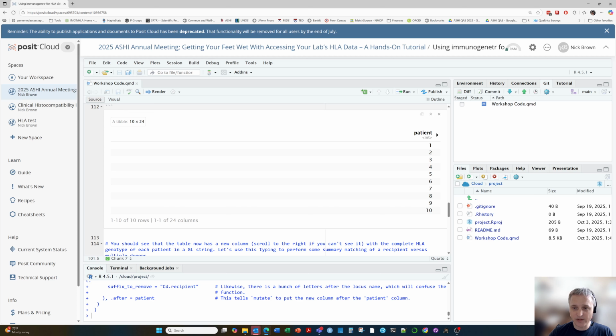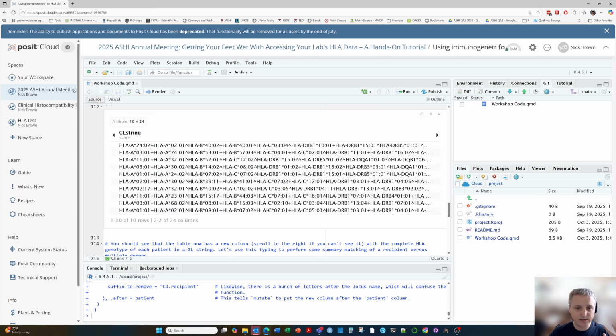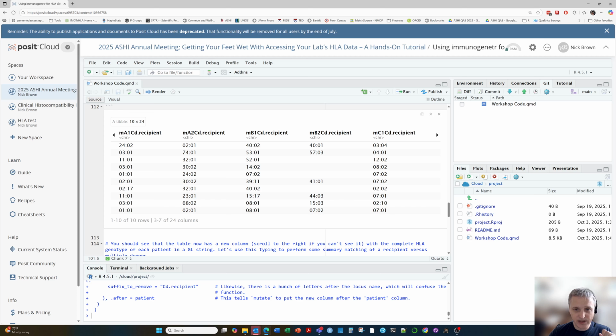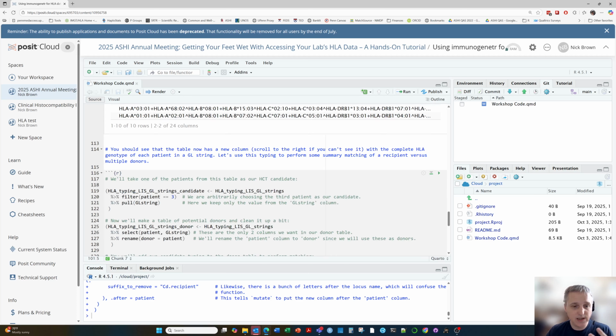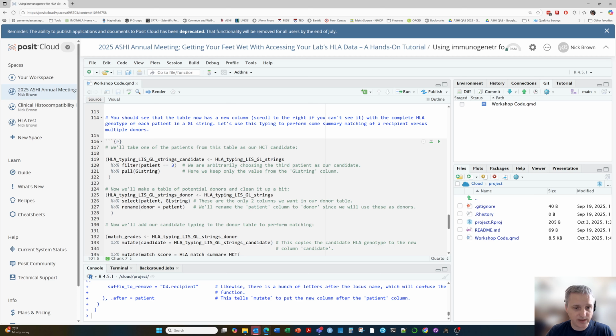And you can see now we still have the same patient, and in the next column is the GL string. And so each one of these GL strings now is the full HLA genotype of this individual. And we can see here this is the original data that was used to make this GL string down there. All right, now this is great because now we have full genotypes in GL strings, and so we can use that to do some really interesting things.